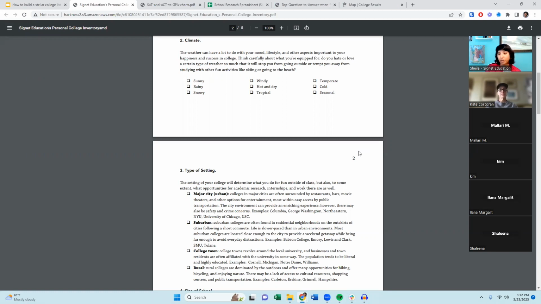What's distracting for you? What's uncomfortable for you? Do you get seasonal depression? Do we need to stay away from a place that is dark and stormy 8 months out of the year? These are really important things for a student to reflect on and think about honestly.